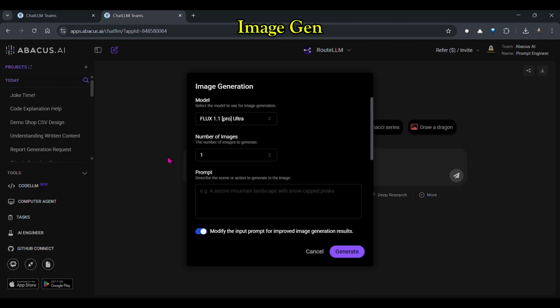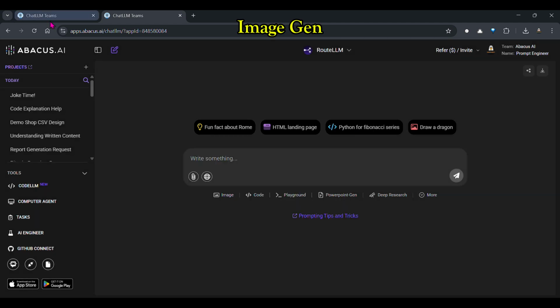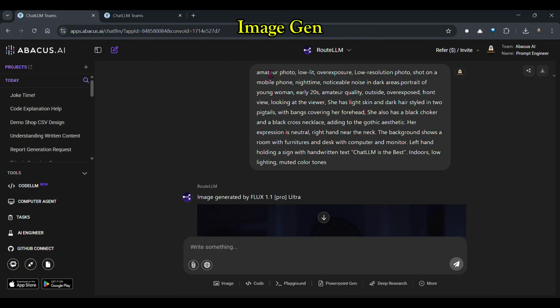Now I've gone ahead and done some examples that I would like to show you. So this is an example of a prompt: image or photo, lightly lit, overexposure. Then we have left hand holding a sign with handwriting text.